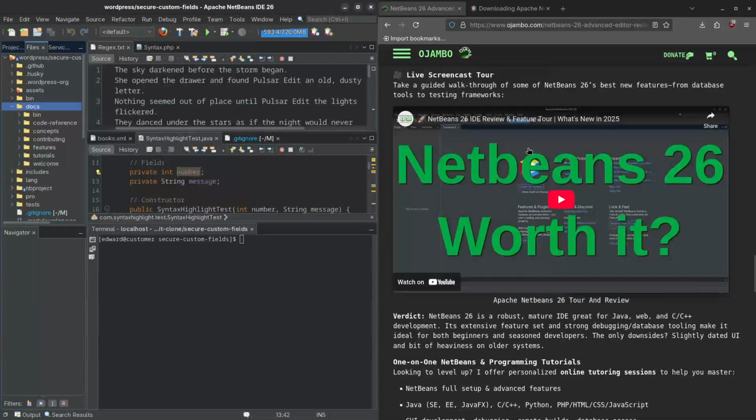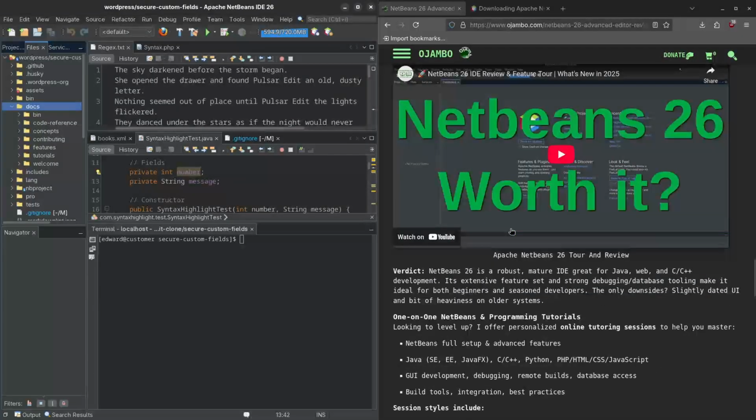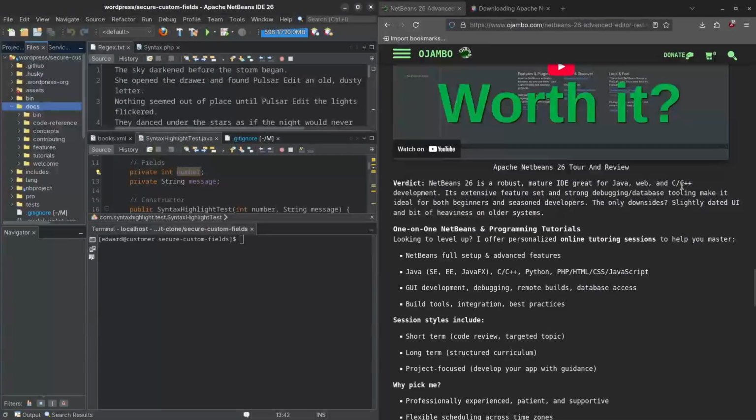And this is the live video, which is a screencast of basically what we're doing right now. I'm showing you right now. So the verdict: NetBeans 26 is a robust, mature IDE, great for Java, web, and C++ development. Its rich feature set and strong debugging and database tooling make it ideal for both beginners and seasoned developers. The only downside, a slightly dated UI and a bit of heaviness, as you saw.